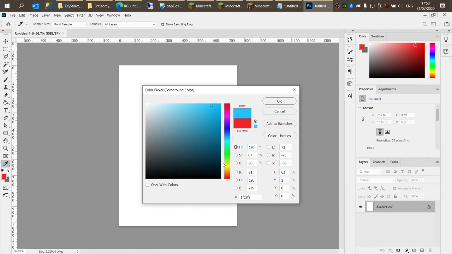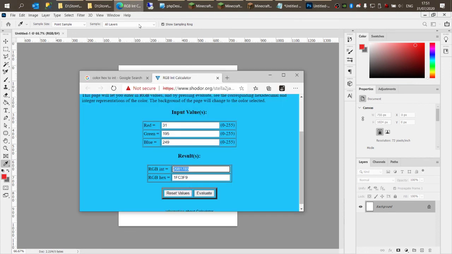Fog color. We can change so much stuff now. Let's add a greenish fog color like this. 138, 215, and 39. Oh my gosh.